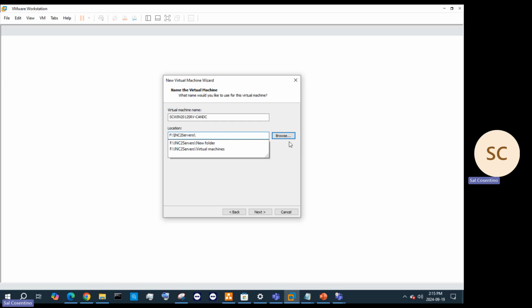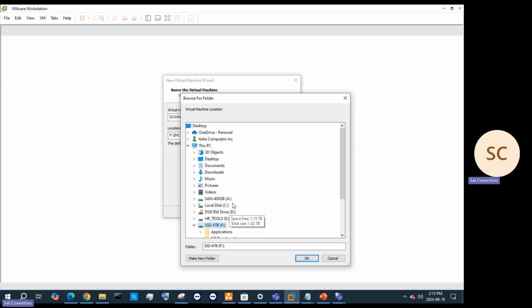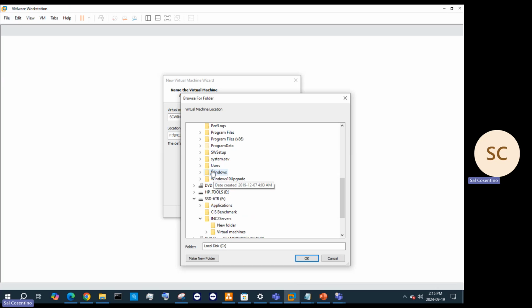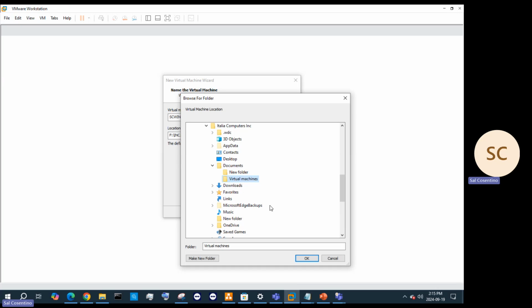It's okay. So we will browse. We'll go to F. We will go to servers. Again, you can create this on your C drive, and then you can go to documents. You can go to your user profile and create this virtual machine right here. You can create a new machine within that and call it that. In my case, I will be creating.